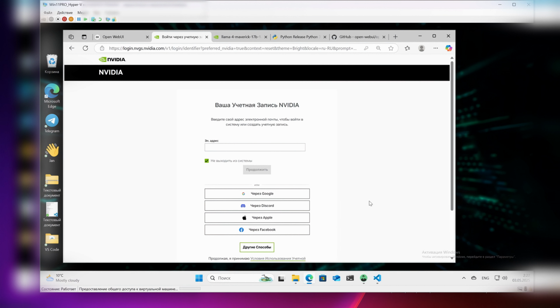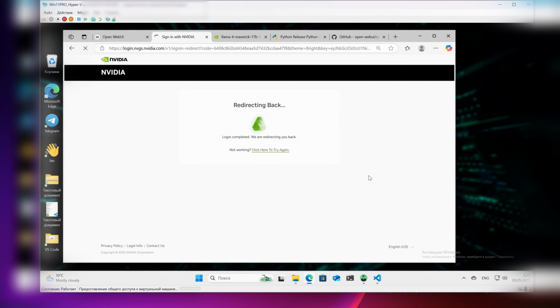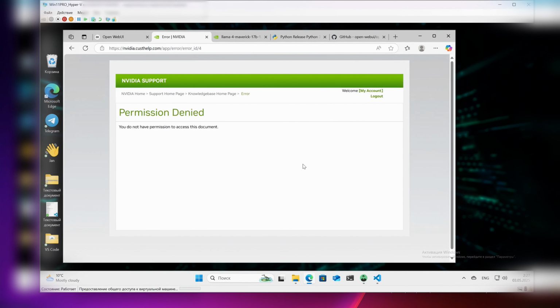You can sign in with Discord, Google, Apple and Facebook. I'll log in through Google, but as I said, I'm already registered. So it will be a bit different for you. You will receive a message in your email and you will need to confirm it. Well, that's all. Welcome. Everything is working, right?